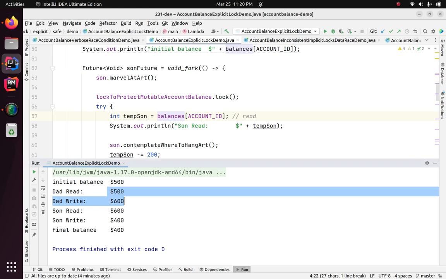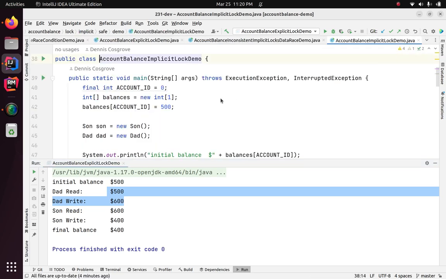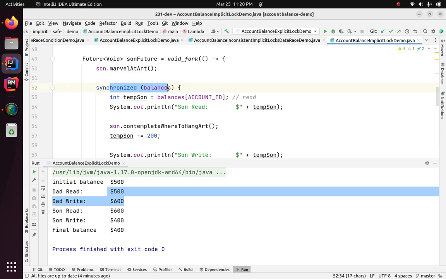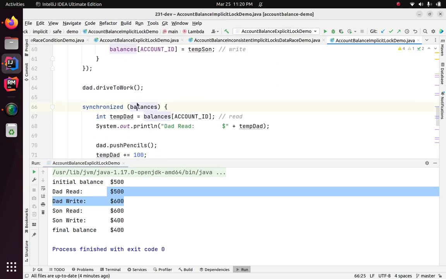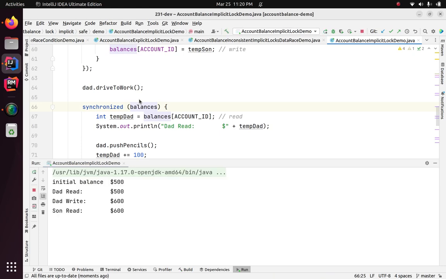So let me just show off the implicit lock version. Let me see if I've got it right here. This one looks very similar to the other one. It just has the synchronized on balances in both cases. And so if I run this, and again, I can run this as many times as I want, it will always, the order might be different.